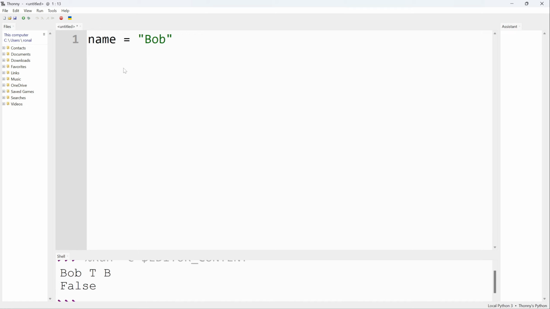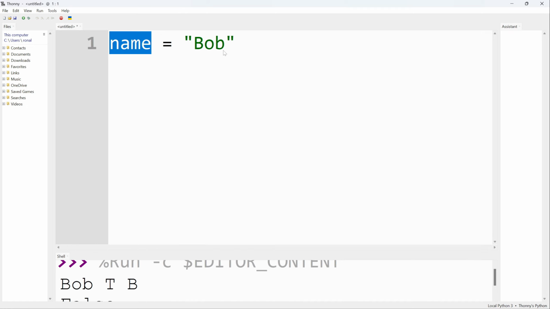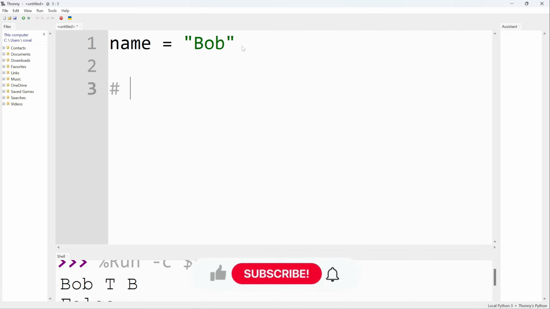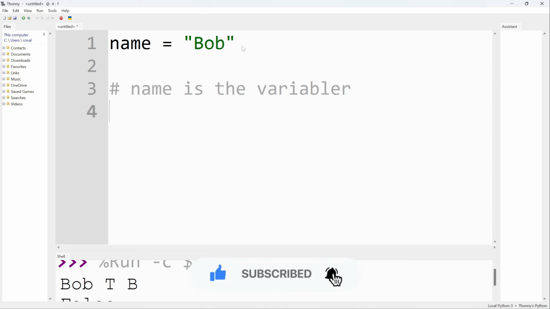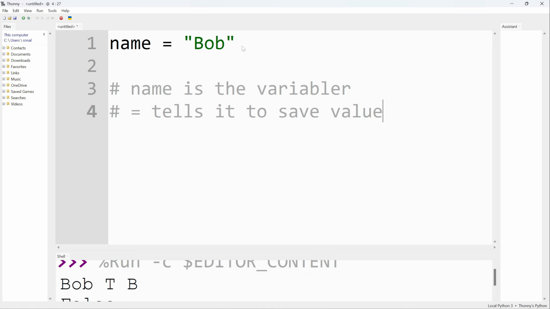This equal sign here, let me zoom in as much as I can. Name is the variable. So let me put some comments in here actually. Let me just put hashtag name is the variable. Equal, so single equal, so equal tells it to save value. And finally, Bob in quotes is the value.